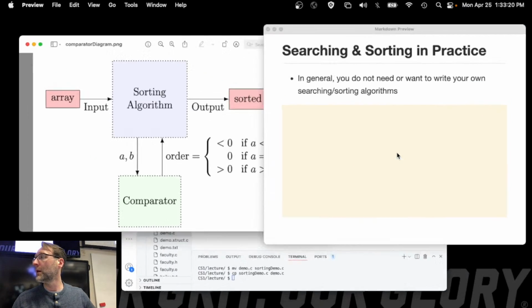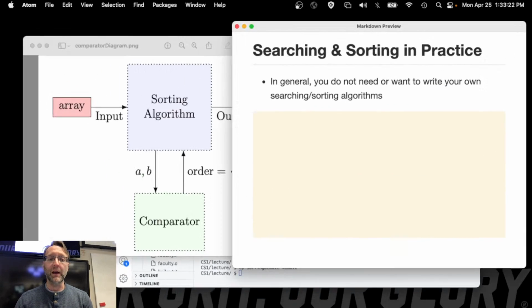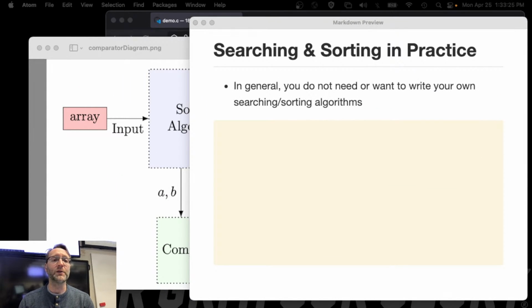All right, so in general, again, we don't want to have to write our own sorting algorithms. Why? Because, well, it's a lot of work. Here, just a second. Let me get to where I wanted to be. Here we go. All right.